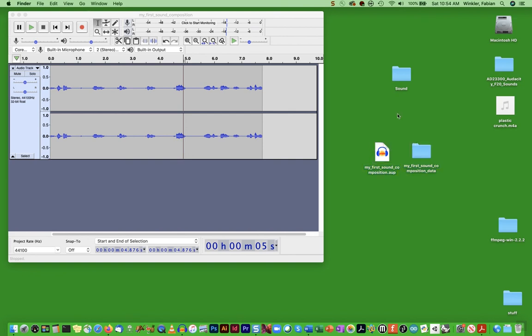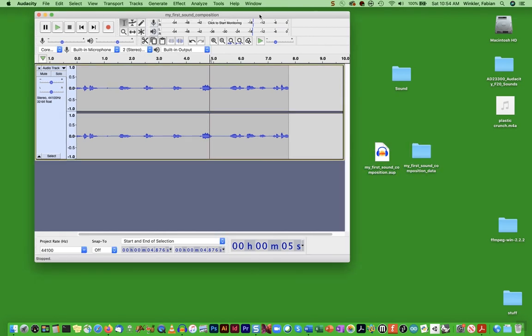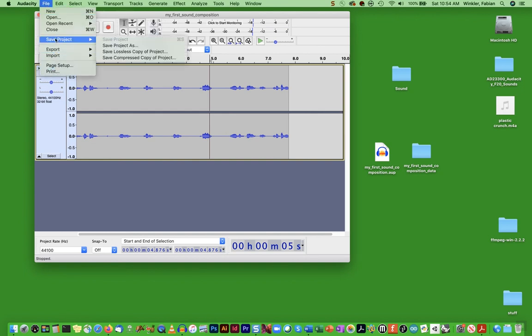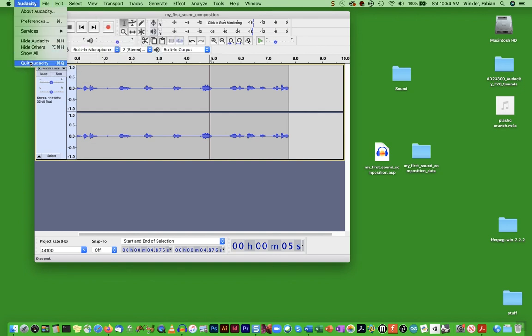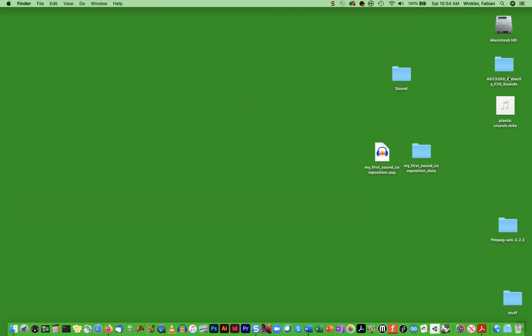And so what I can now do is safely X out of Audacity, quit this software. Then I take all of my files, so the sound files I have downloaded as example files for this workshop, and I put them into the sound folder. I take this initial m4a file, put that into my sound folder, and I take my Audacity composition AUP and my project folder that go with that and put them in here as well.